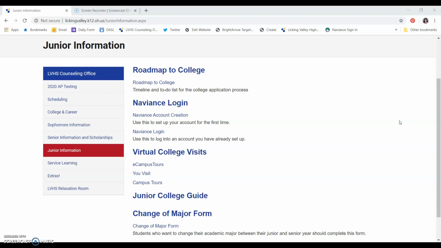Ms. McMillan is going to share with you in your Google Classroom a list of codes, and each of you has your own unique code that will open up your Naviance account. I've created a fake account just called New Student, and I'm going to show you right now how to do that. On this junior information site, you're going to see two different links here for Naviance login.